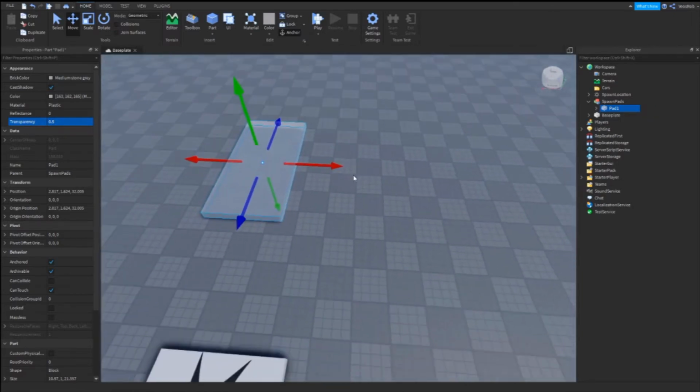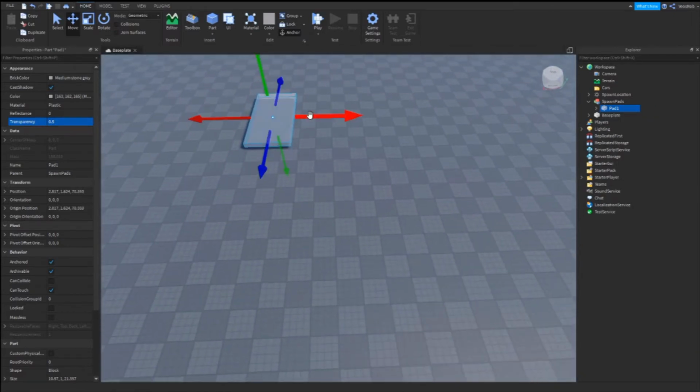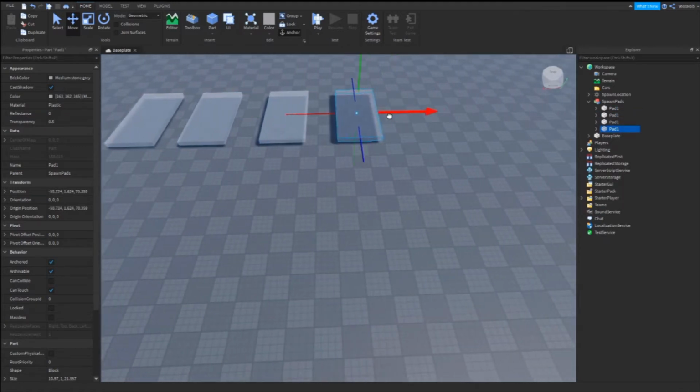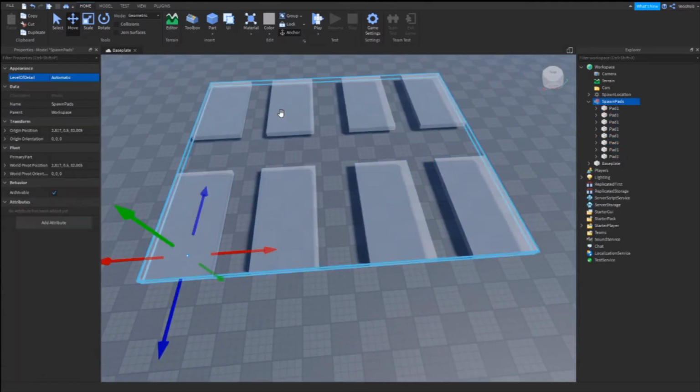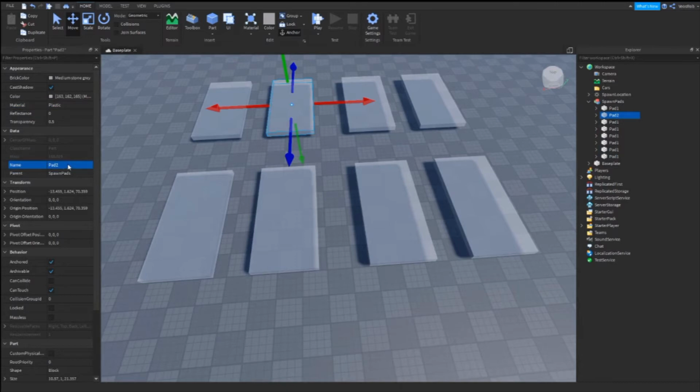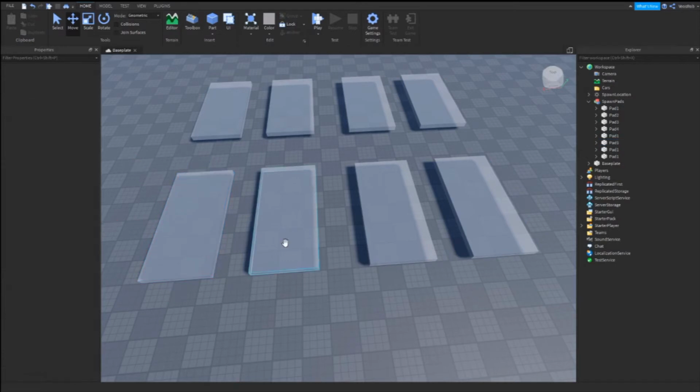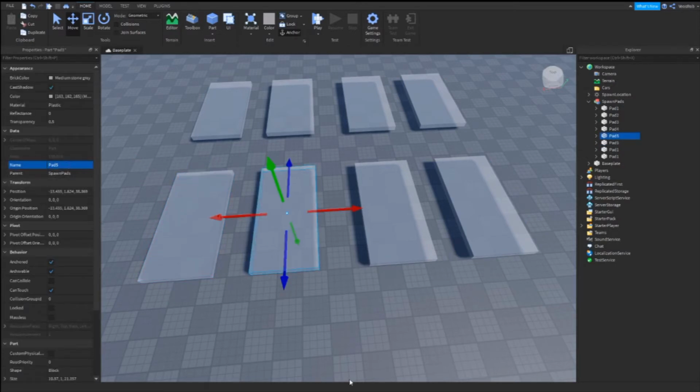So say if we want to have a total of 8 pads, we're going to have pad 1, pad 2, pad 3, pad 4, and then the other 4. And then we'll rename all these. So we have our pad 2, pad 3, pad 4, pad 5, pad 6, pad 7, and pad 8. And you can add as many pads as you want. Okay.